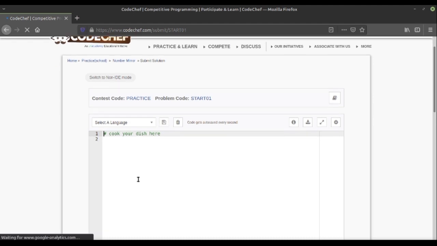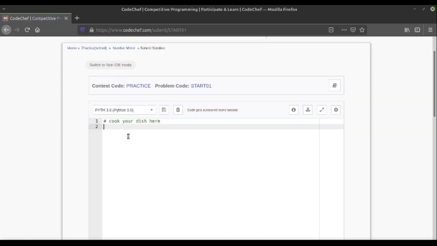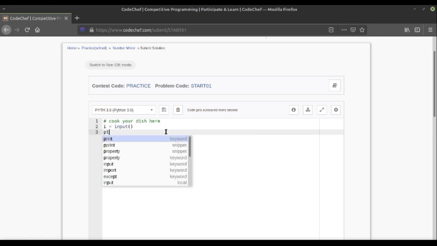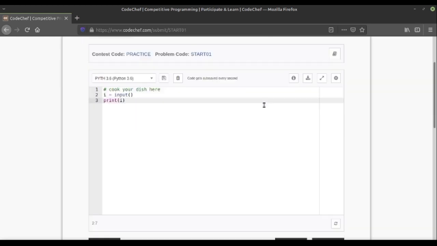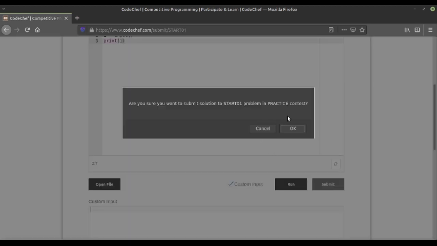And for this question we will directly write our code here. We can also create a single-liner code for this question, but for understanding purposes I will use some variables. So let's take i as a variable and store the value of input, and then in the next line we can print i. So let's submit.